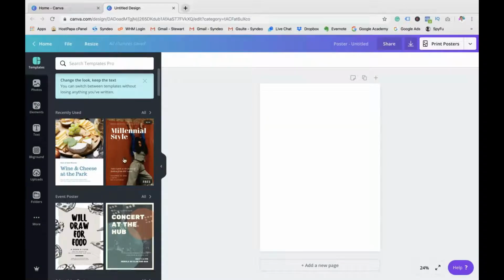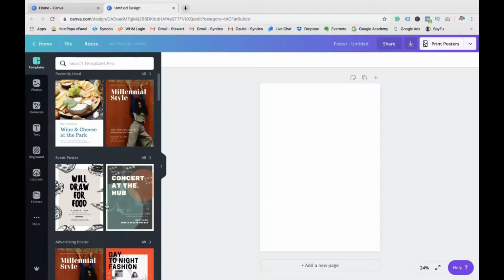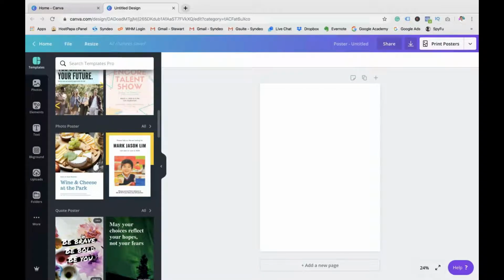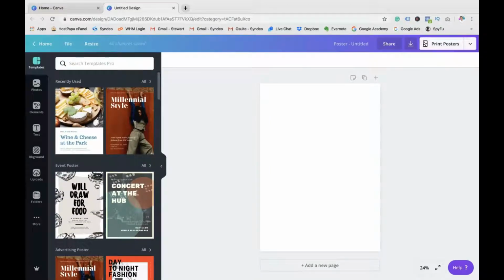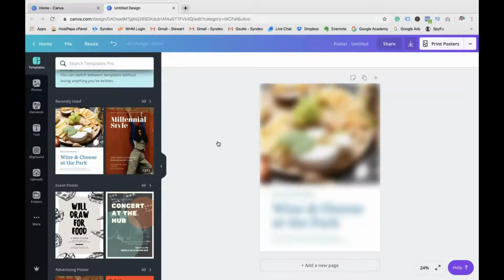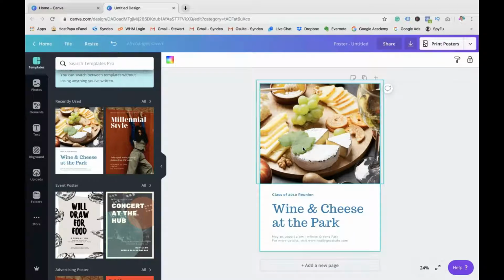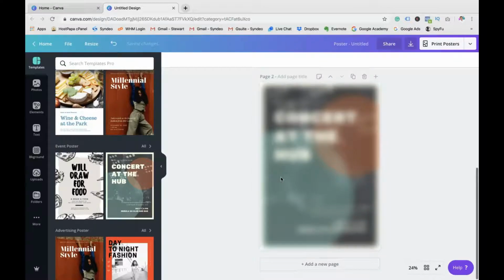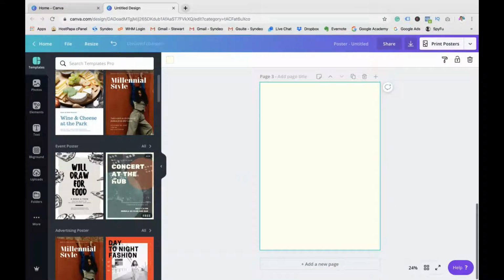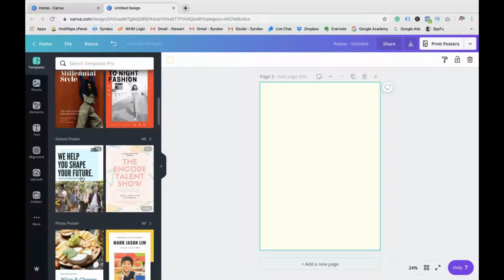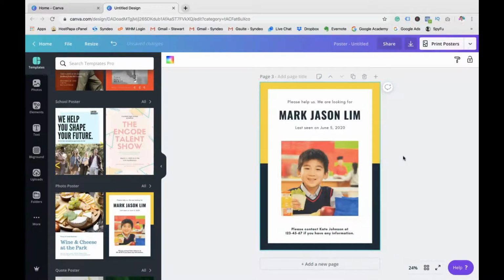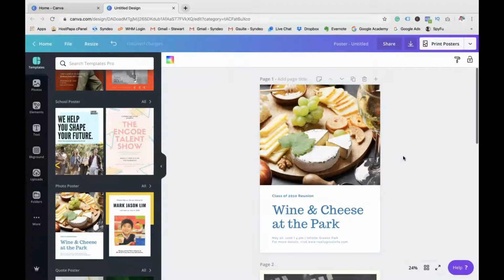Now, here we have all our templates that we can use, recently used, event posters, advertising posters, school, photo, quotes, the list goes on. So in this tutorial, I think we'll choose advertising posters. So wine and cheese, you can also add a new page, and maybe you like some of the elements from this poster. We'll create another page, and we like some of the content in, say, this image. Now, as you can see, we've got three posters to choose from.